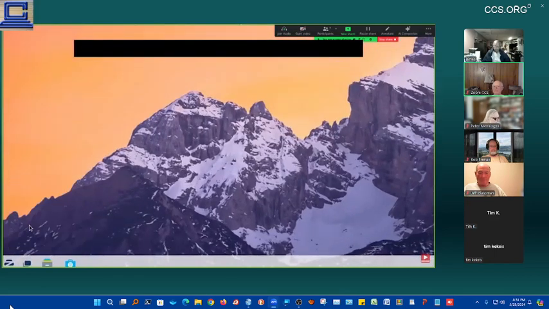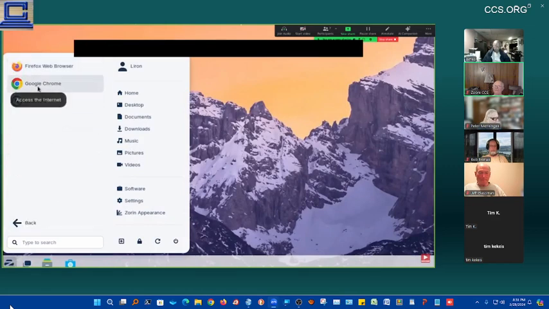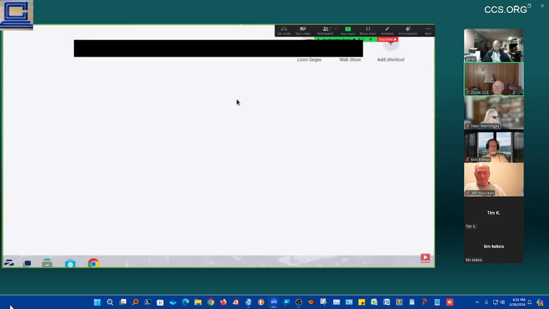I'm then going to go to the internet section. There's my Google Chrome. Right click on that, and then I select the option to pin to dash. So now I learned that dash is the equivalent of your Windows taskbar. All right, so that was pretty straightforward.